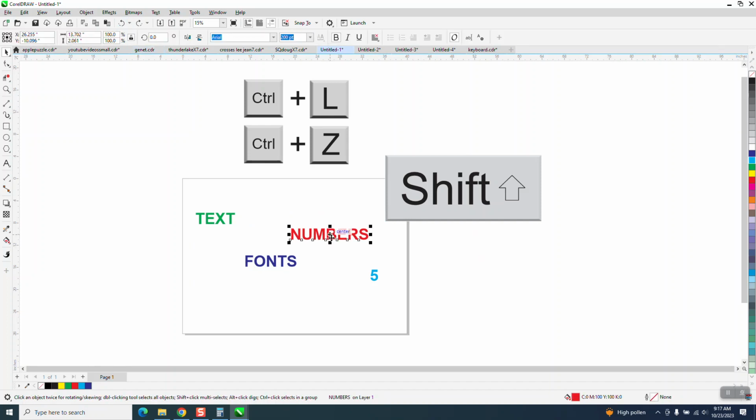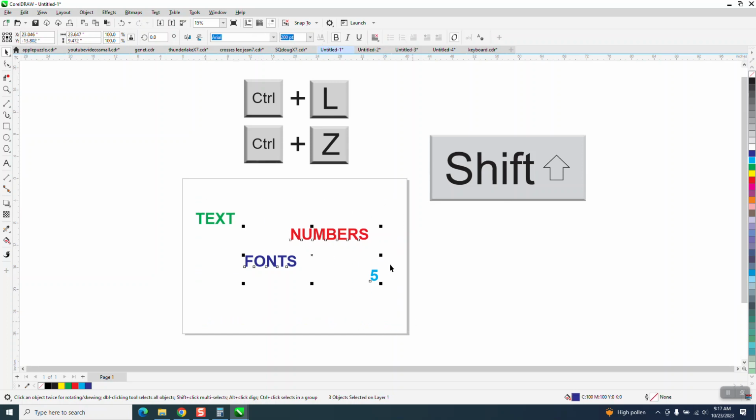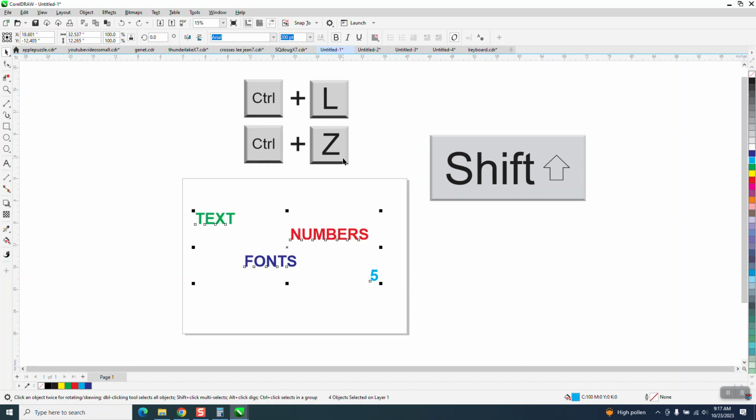But let's say you've got a lot of words that you want to do this to, and it'd be easier to marquee them. Select them all and hit Control L. You see that it didn't put them in the right order. But if you Control Z and then Control L again, it put it in the right order. Now, I don't know why that does that, but that's a way around it.